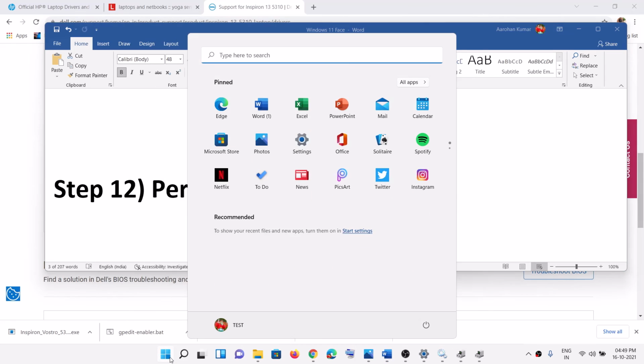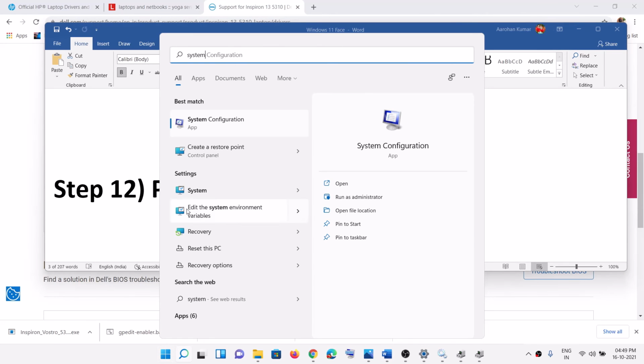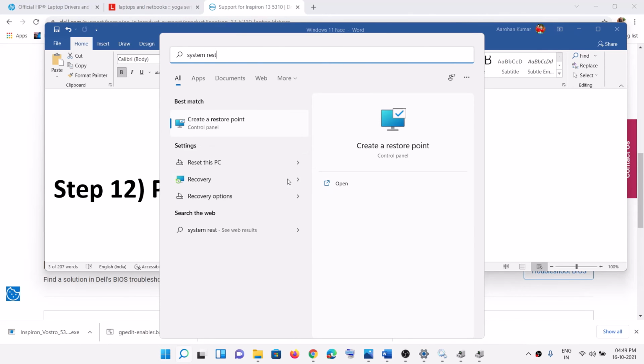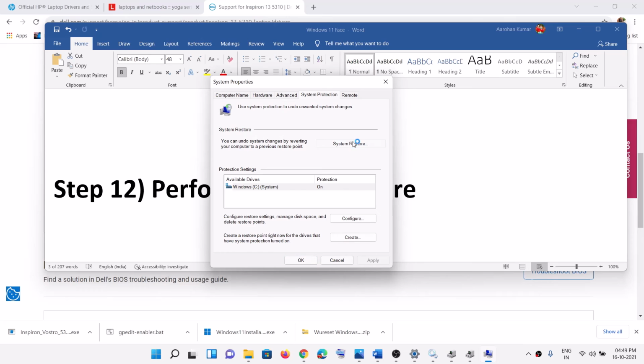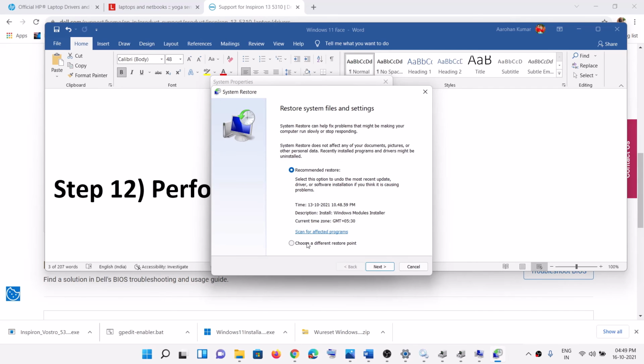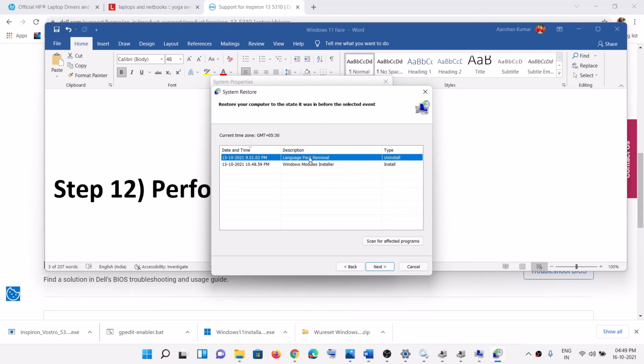Now, the next step is to perform system restore. For this, you can type in system restore in the Windows search box, then click on create a restore point, and then click on system restore. Now choose a different restore point, click on next, and then select the date and time on which your facial recognition was working fine. Suppose you started facing a problem with Windows Hello Face today, so you can select the date and time for yesterday or maybe the day before yesterday.